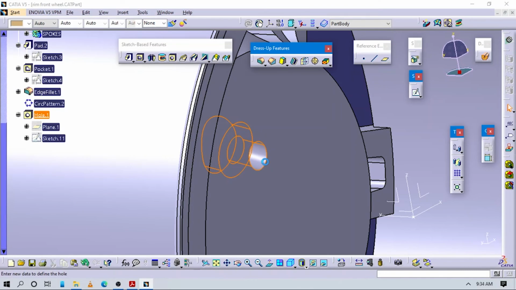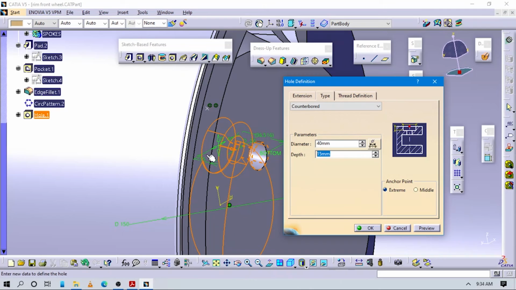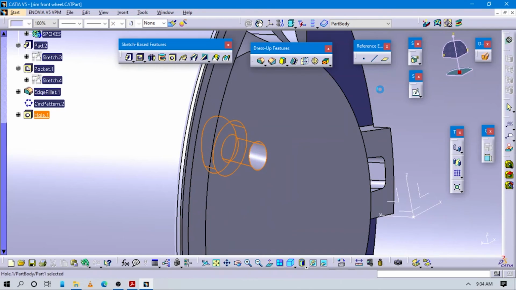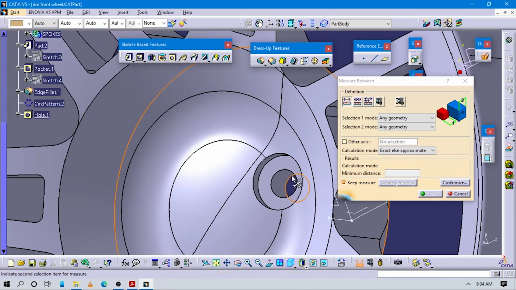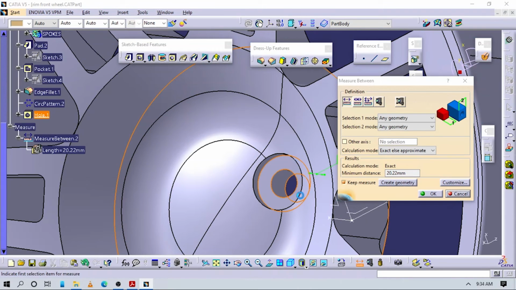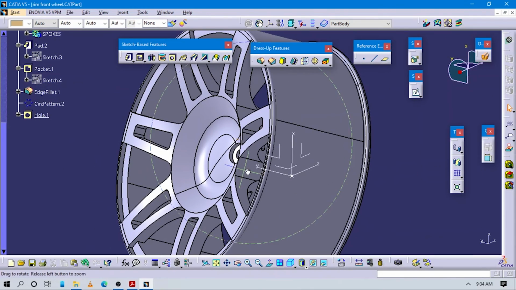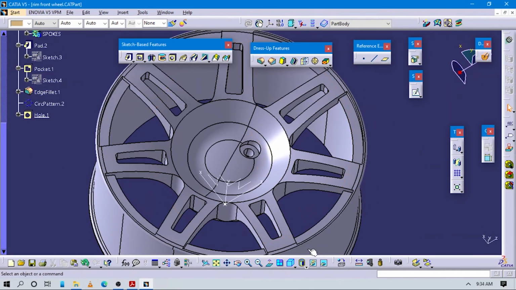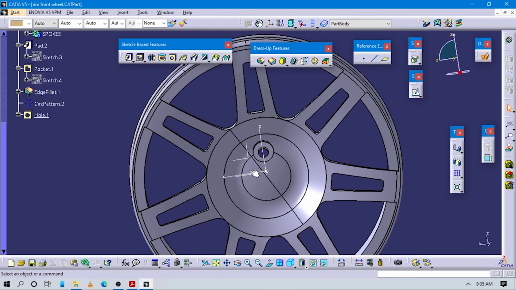So we can go to this hole, decrease this value, give here 10. Now make it 2 here, and now check. Again go to measure between, select this face and this face, and now you can check the value comes at 20. 20 means somewhat nearby 20.